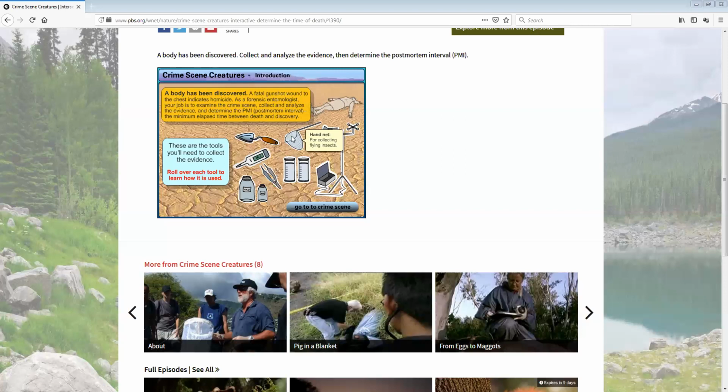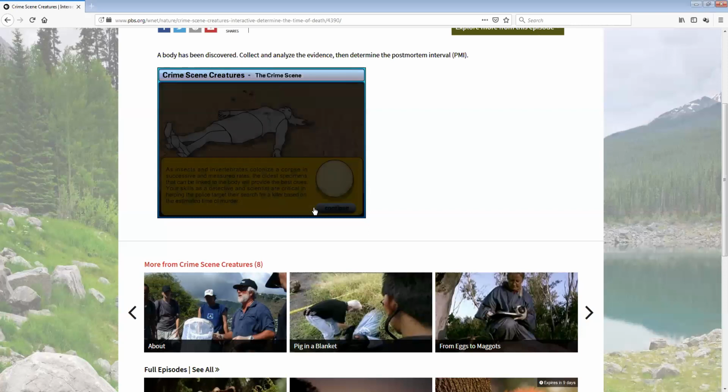Hand net for collecting flying insects. Trowel used to dig up soil samples. Thermometer used to take the temperature of air and maggot mass. The heat the maggots produce may have an impact on the rate of development. So I'm going to the crime scene.